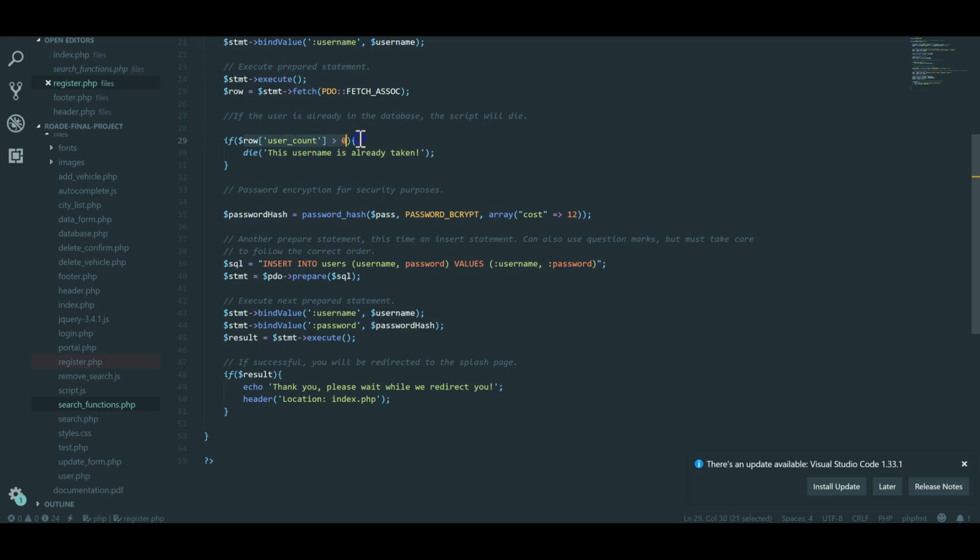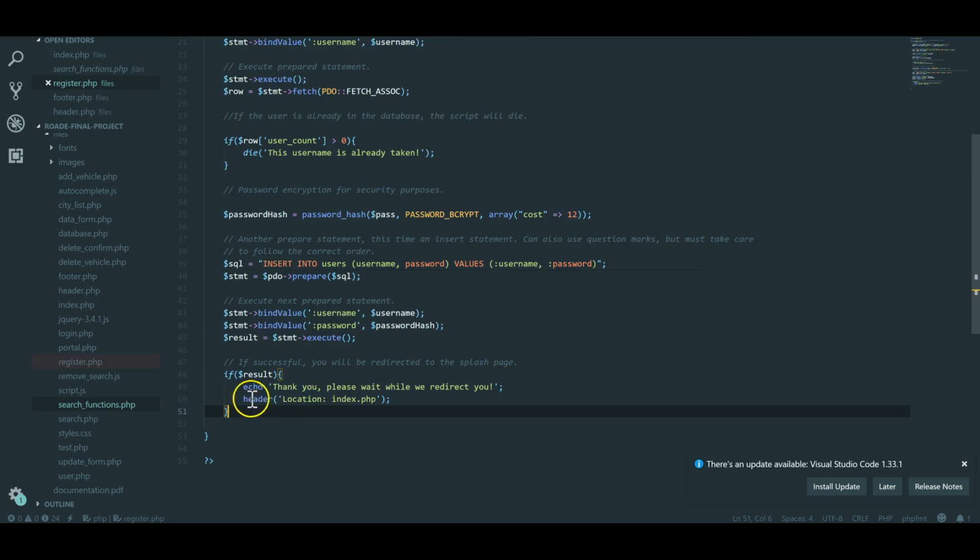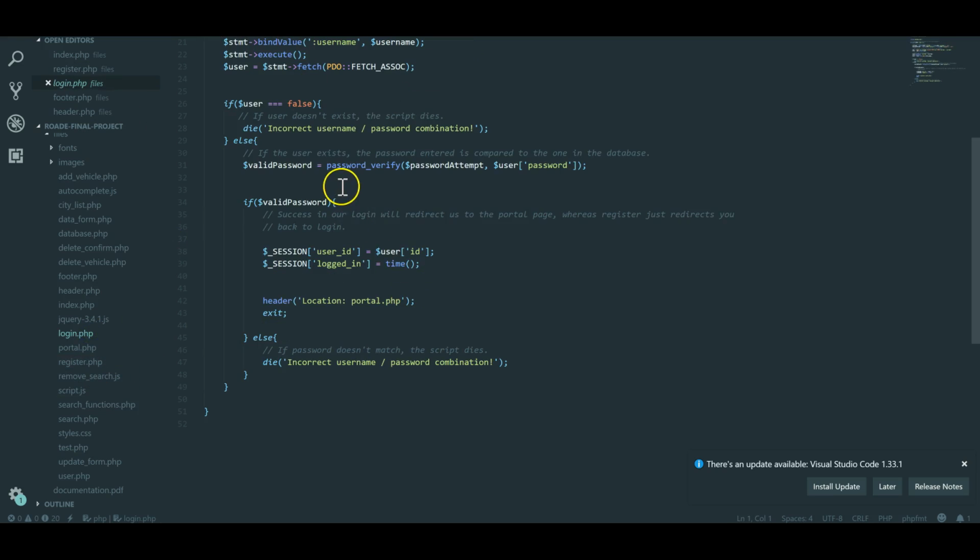What it's going to do here is count if anything in the row for a user count is greater than 0, that means something matches, so the username's already taken, and it'll kill it. Password hash is so that it's encrypted, it's a little safer, and then if all things are considered good, it will insert it in. And then here's the header redirection and the echo statement if it is a positive result. Very similar with the login page as well.